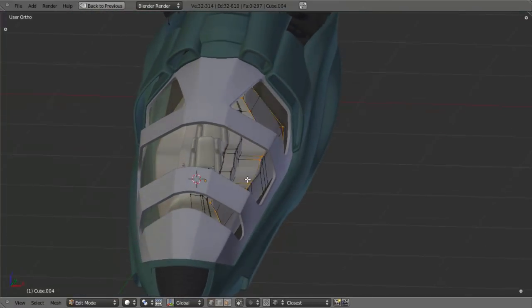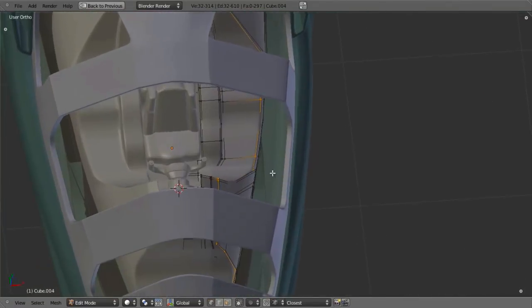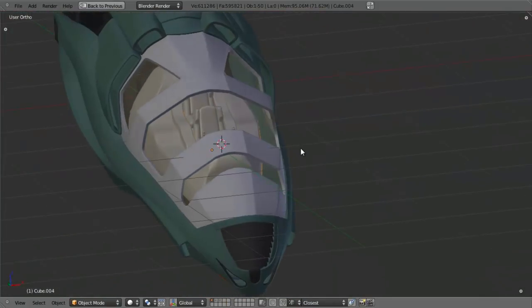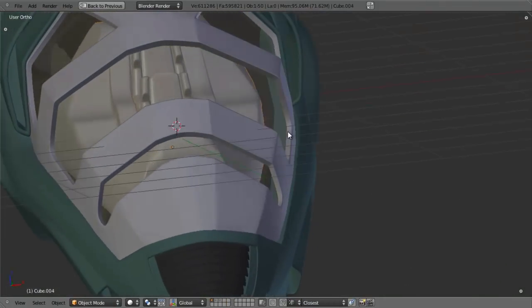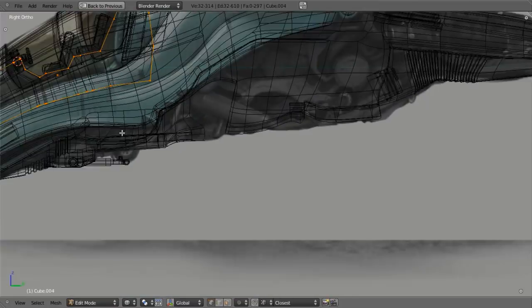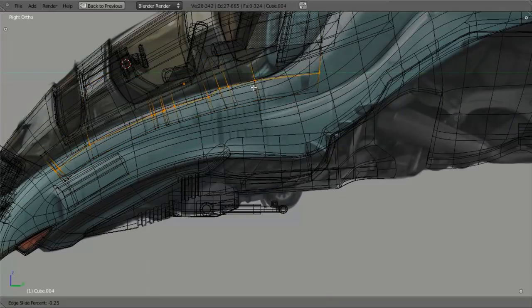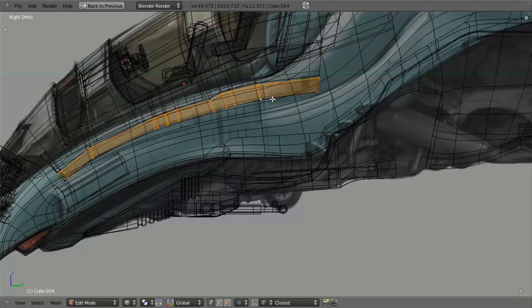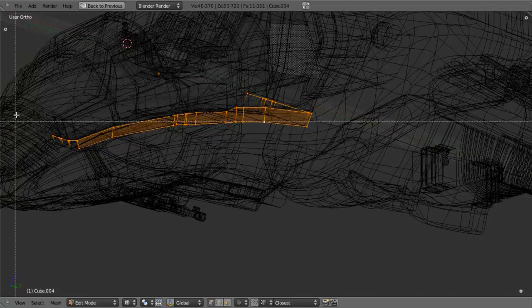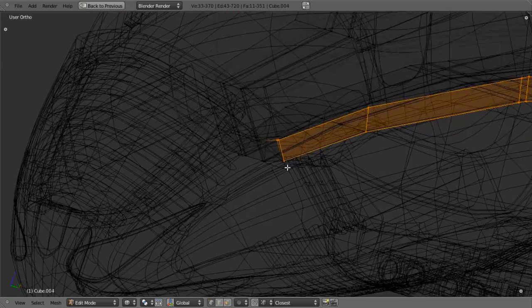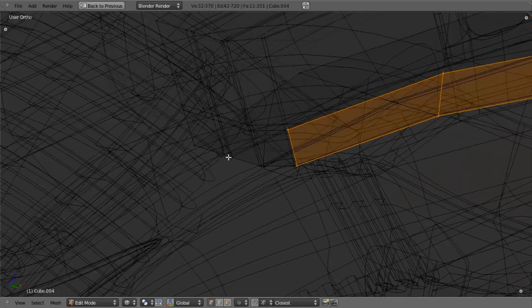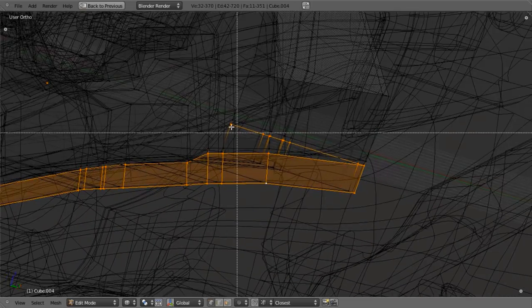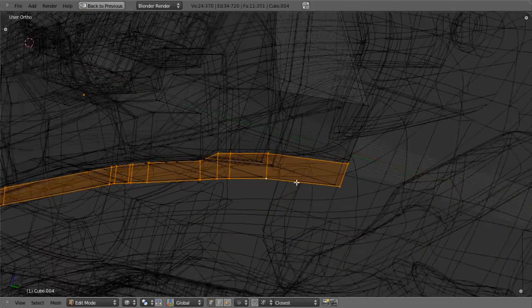So now what I need to do is go in and make sure that everything is fitting nicely, which currently it really is not. The way that I'm going to fix this is, one, I'm going to add in a loop right down like this, and then I'll add another one right next to it. Then I'm going to select all of these faces here. Maybe deselect that one and that one, and these ones back here.